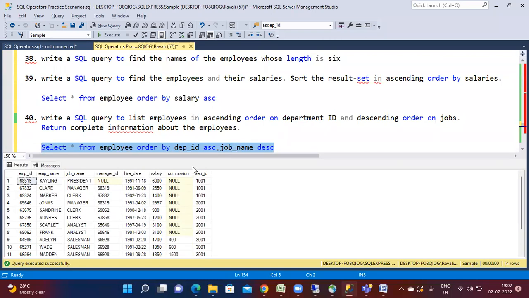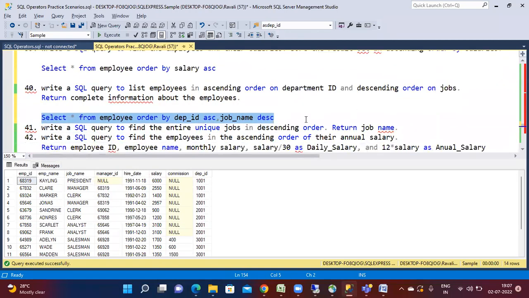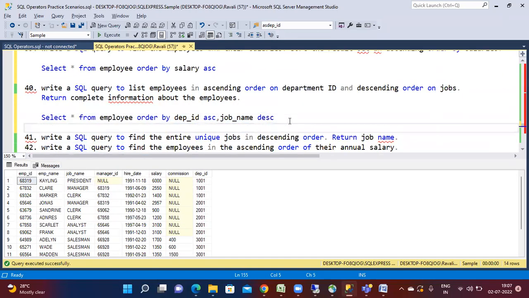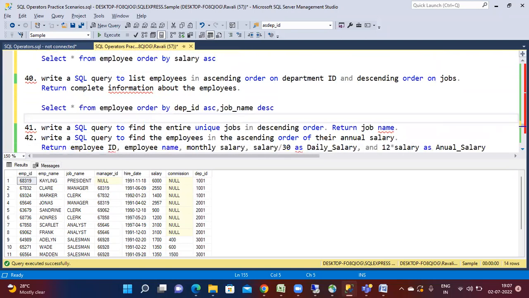Logical operators can be used only in the where clause and the having clause. Not in order by.